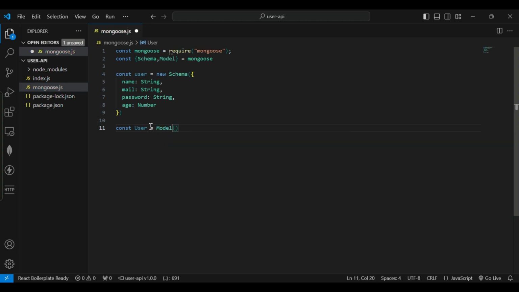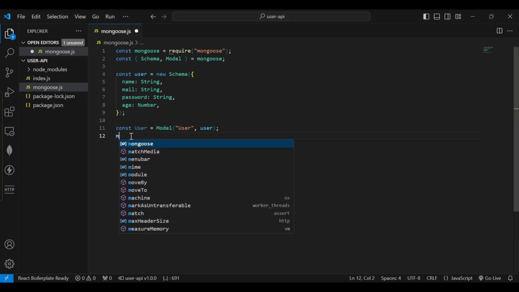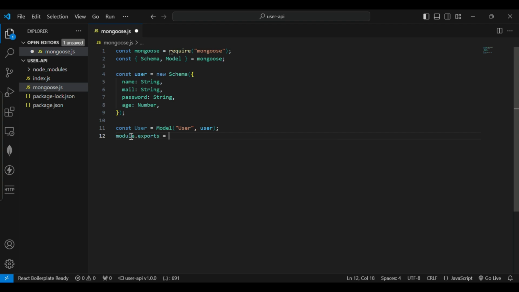Let's create the model instance here, naming it as User, capital U. So now I'm exporting it. We have completed defining the schema and exporting it.